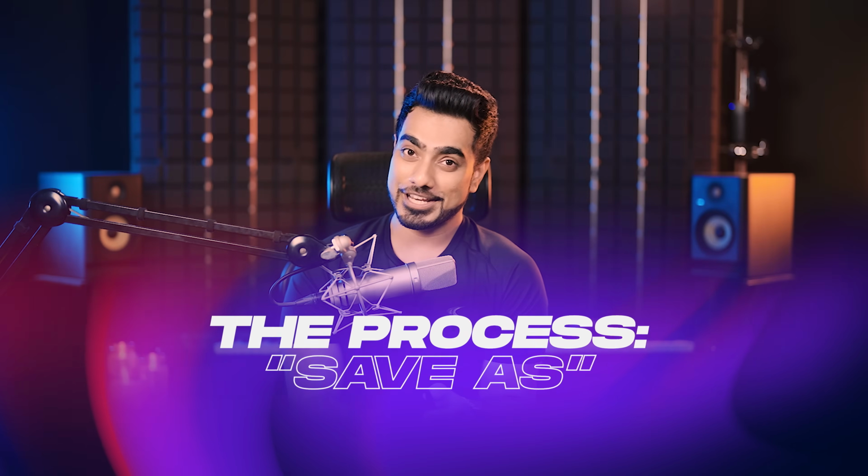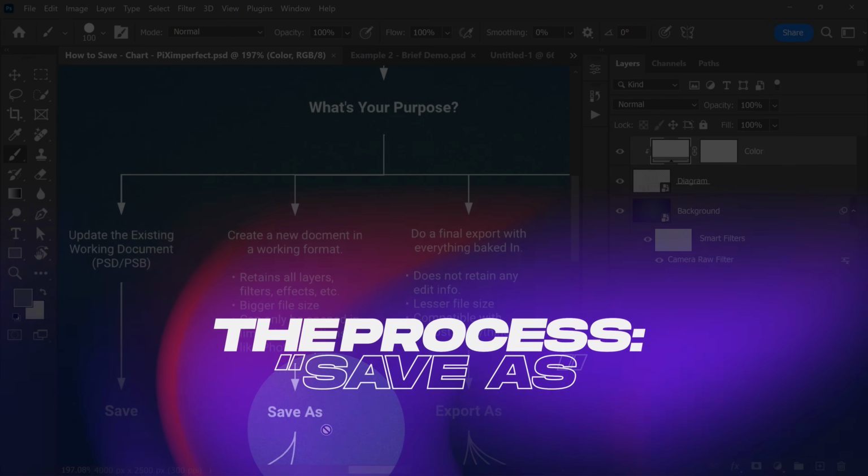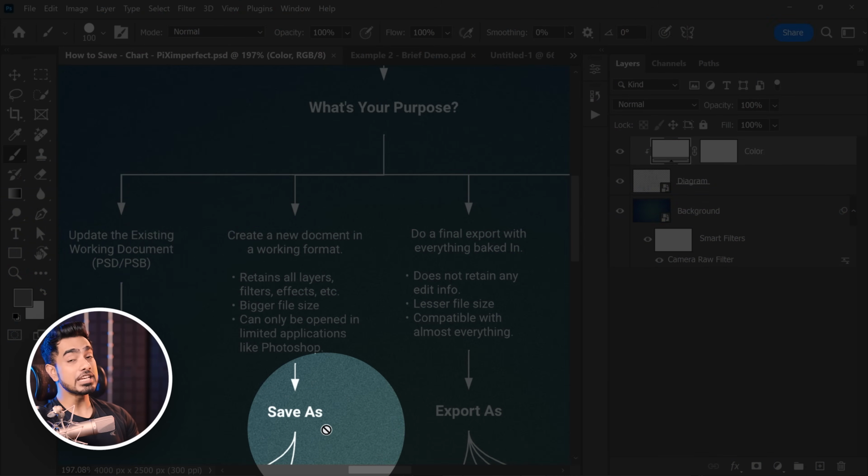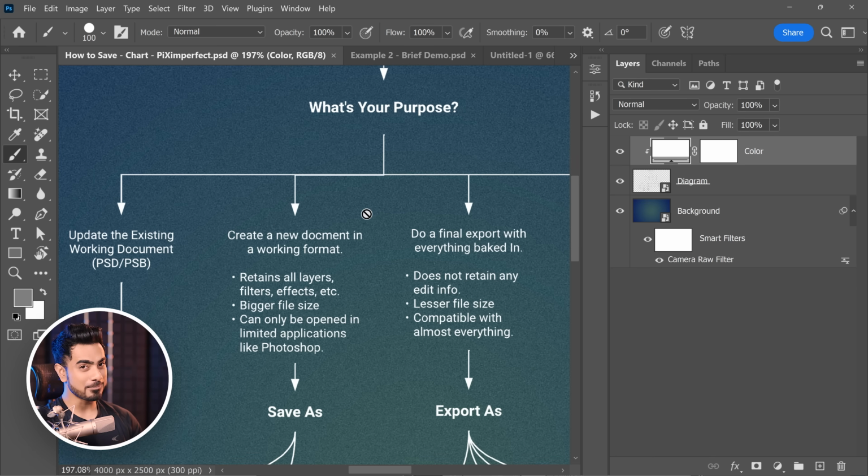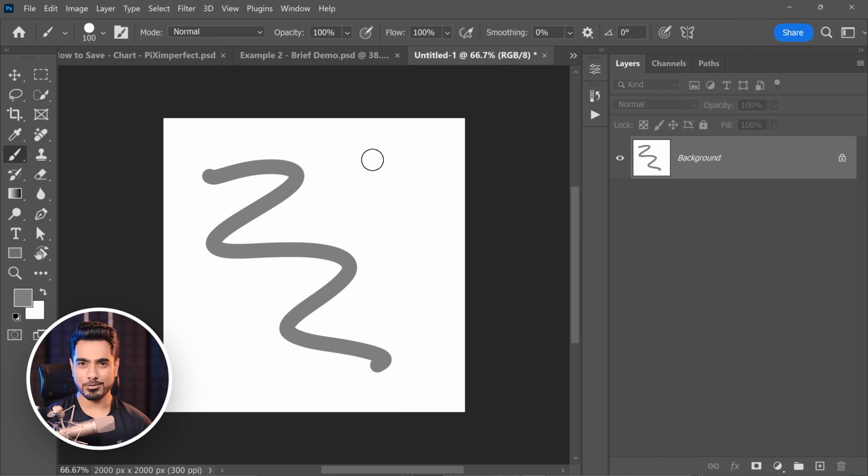And that brings us to our next option, and that is Save As. We choose Save As when we want to create a new working document. What do we mean by that? So in this case, this was a brand new document, right? So if we saved, there was nothing to update. So it automatically took you to Save As so you can create a new working document.